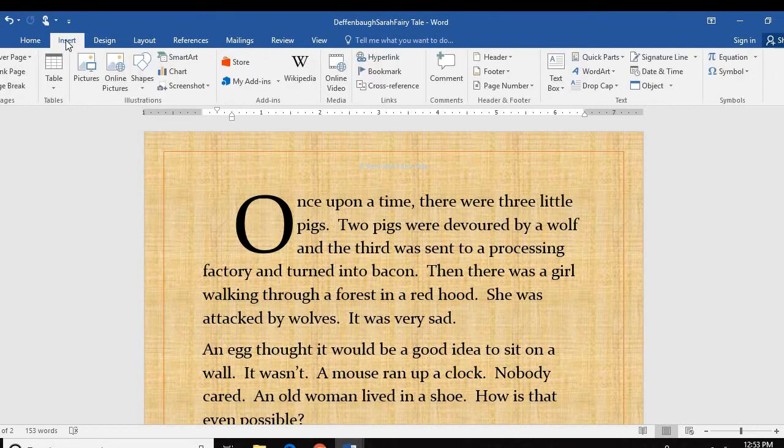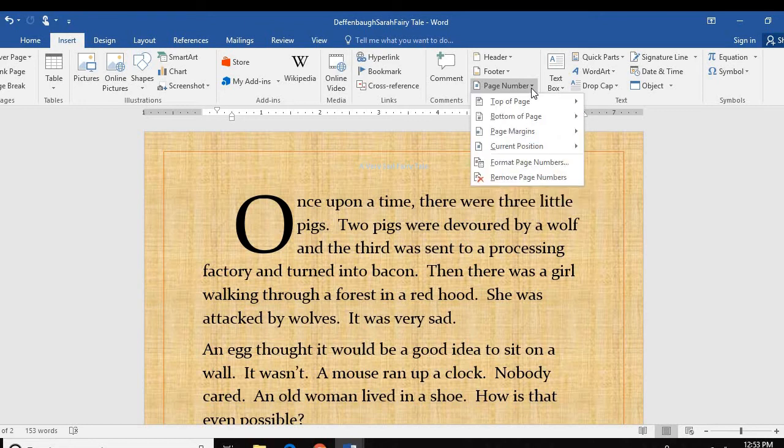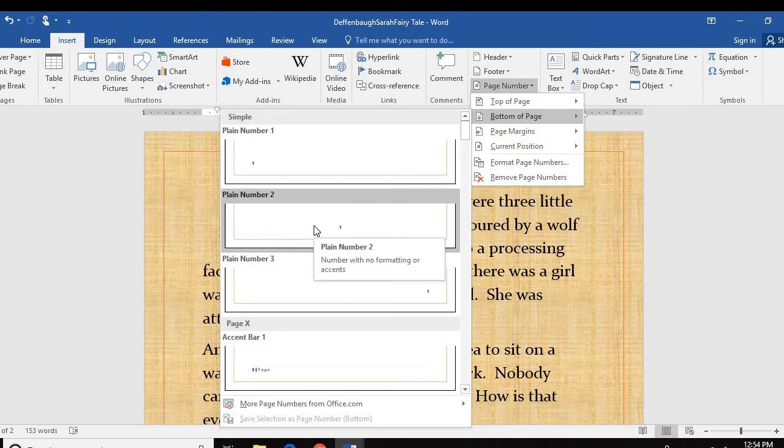All right, now we're going to insert a page number. Same thing with the Insert tab, we're going to click on Page Number. And with the page number, we want it at the bottom, so we're going to put it at the bottom of the page. Now notice there are different ones: Plain Number 1, Plain Number 2, Plain Number 3. We're going to go with Plain Number 2, which is right here.